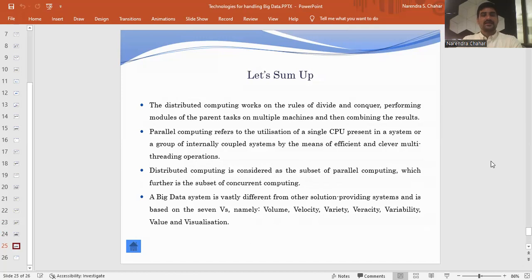At the end, the big data system is vastly different from the solution providing systems, and it is based on 7 V's as we discussed: volume, velocity, variety, veracity, variability, value, and visualization. So we have discussed all these things.